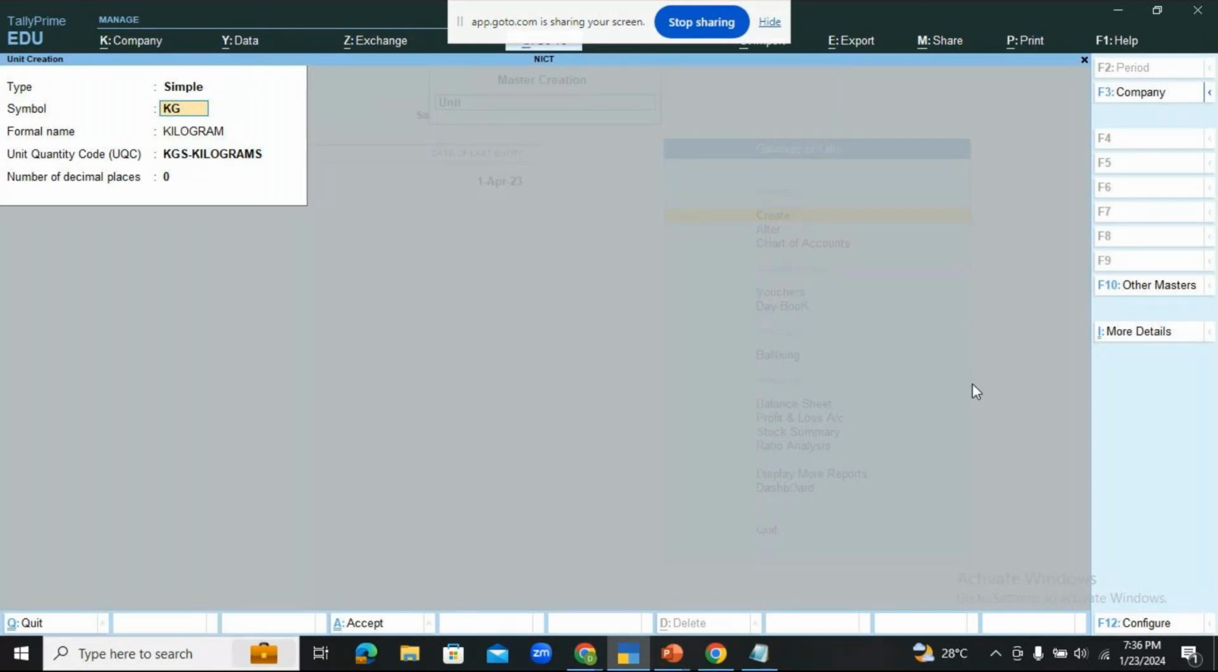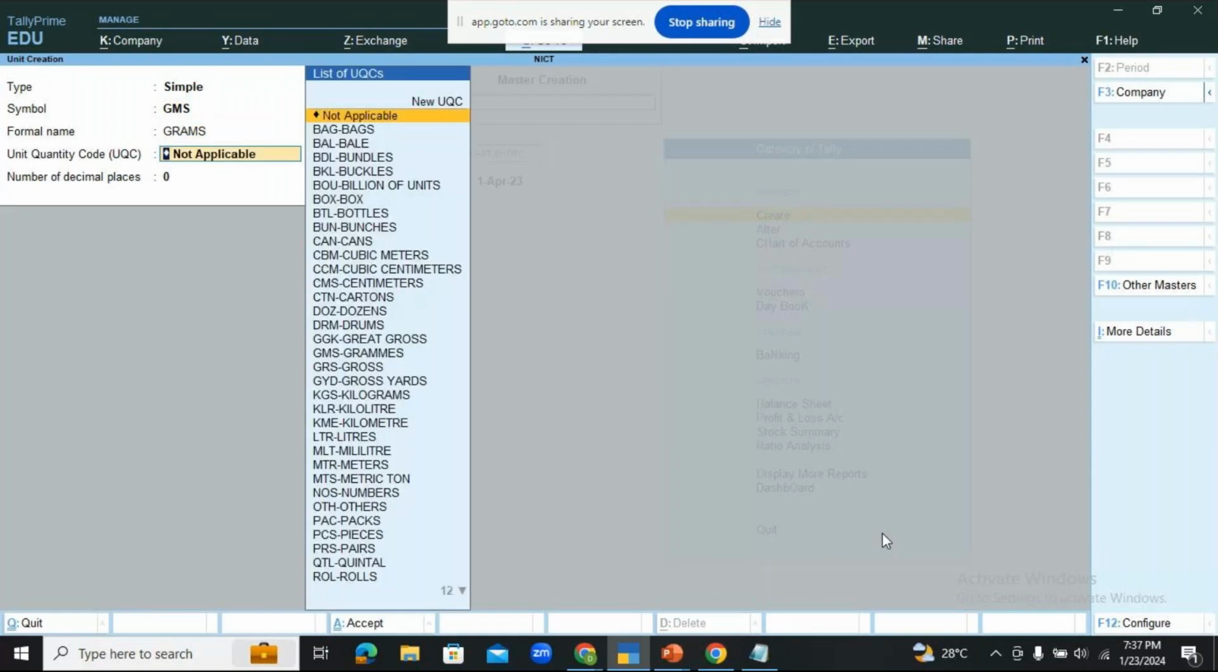Okay. So now control A. In the same way, suppose if I have to create programs, here also the same. GS.